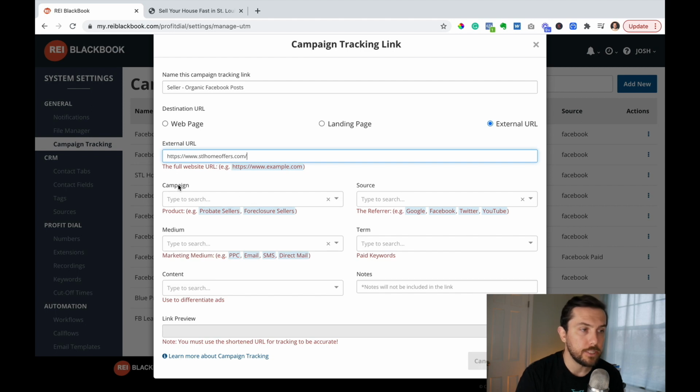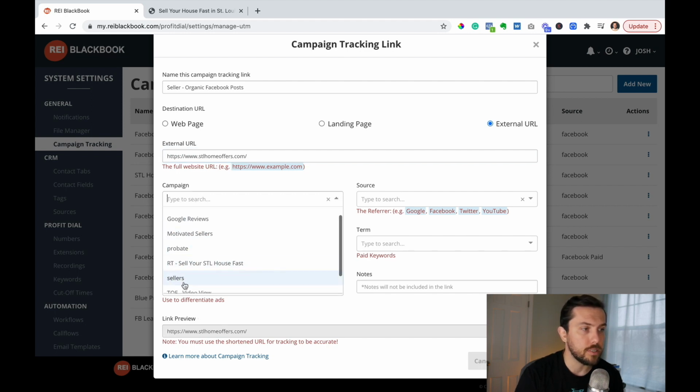All of this information down here, you could think of almost as like tags. All right, so this is something that gets appended to the end of the link. And it doesn't affect where they go. It just helps you track that link. It says, where did this come from? So the campaign is going to be a seller campaign.